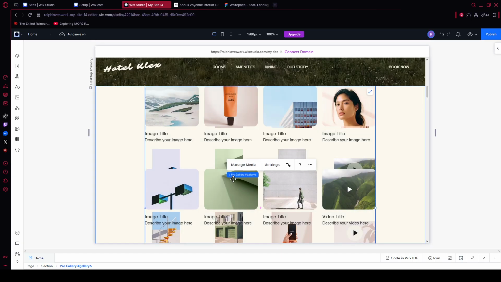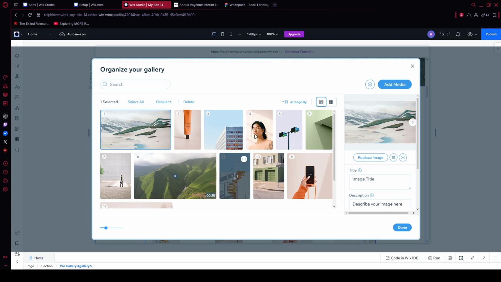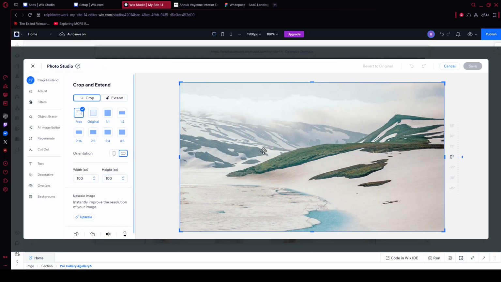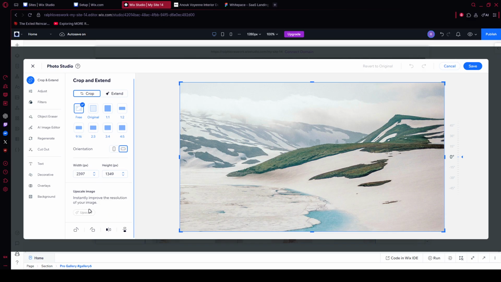A couple of quick reminders as you wrap up. Always start with the best original image you have. If the source is tiny, no setting will make it truly sharp. Use the Upscale tool for individual problem images and rely on the Gallery Quality slider for collections. Finally, give everything a quick preview before going live to make sure your visuals look professional across devices.